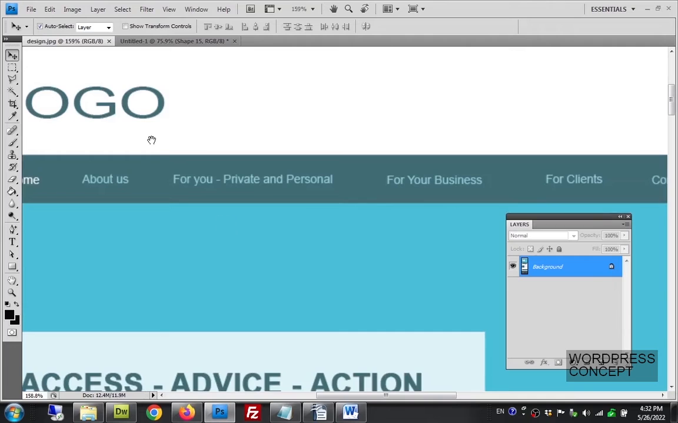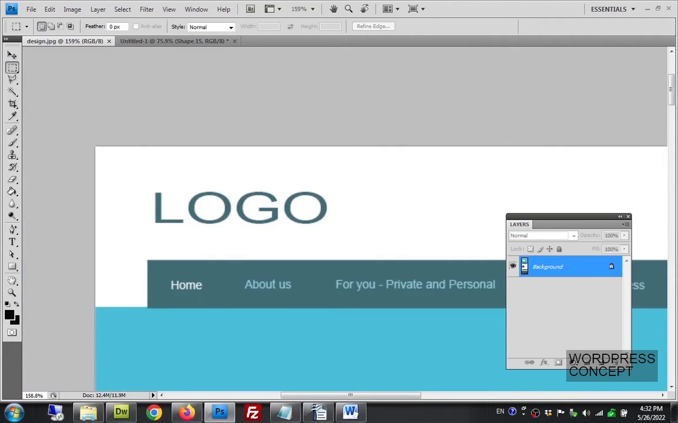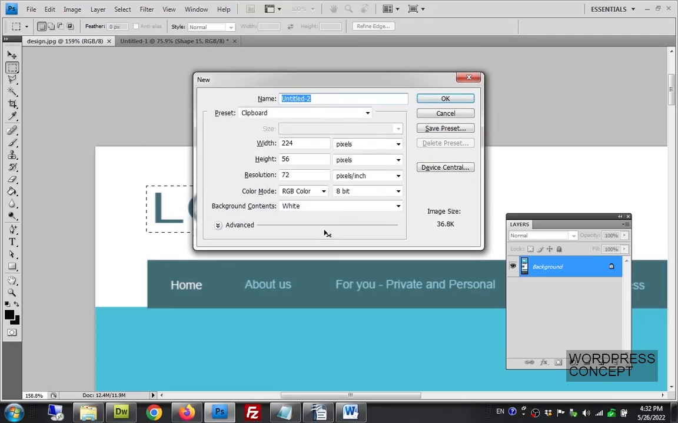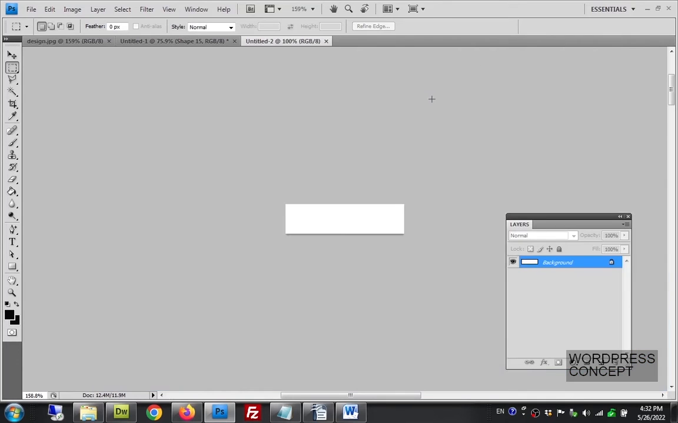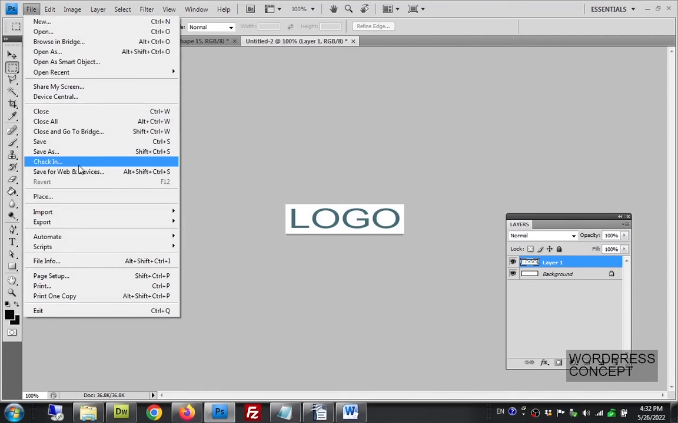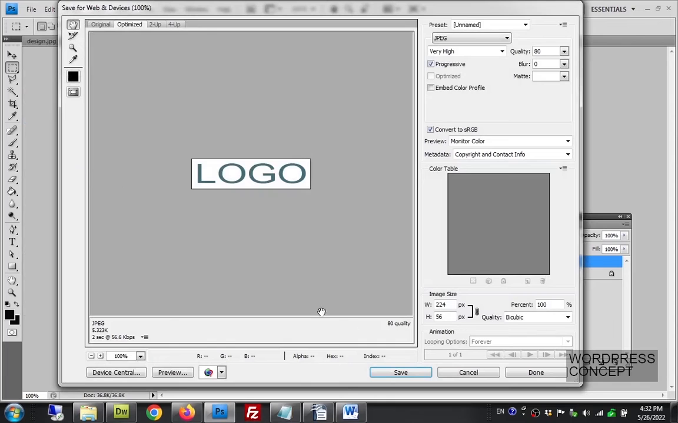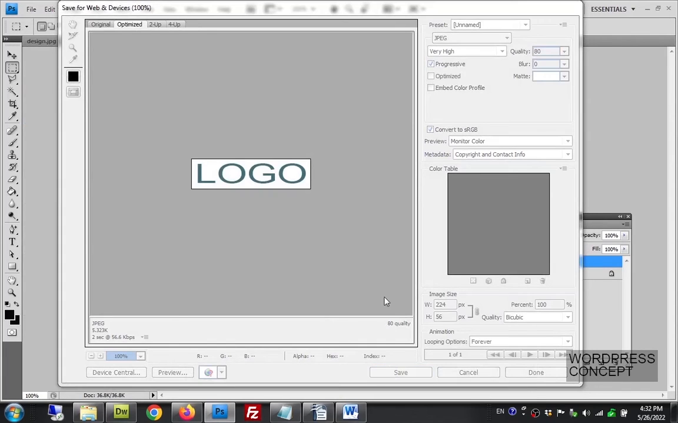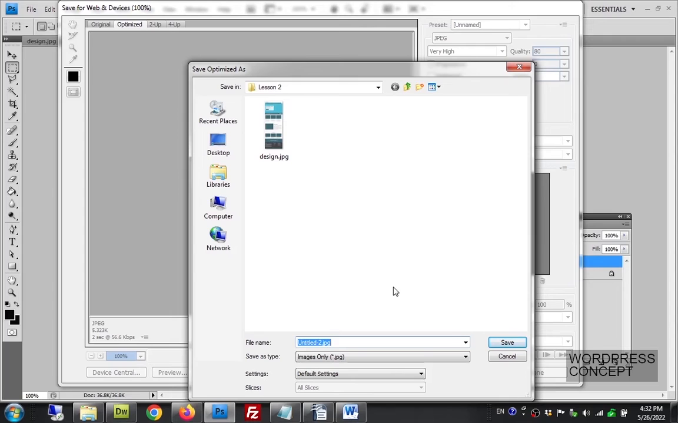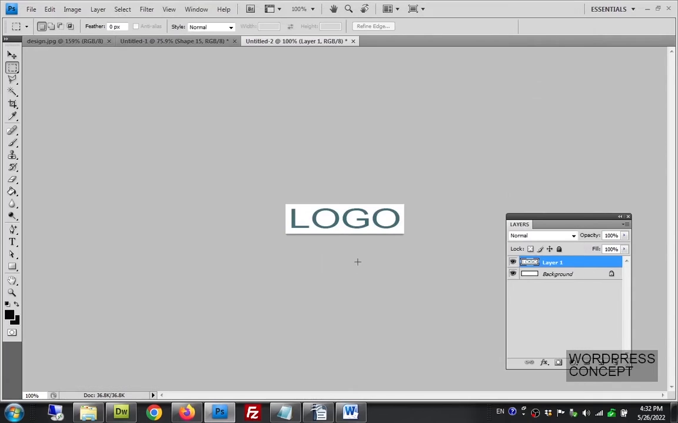So we will zoom in, and we will go for the rectangular selection tool, and we'll select this logo, and click on copy, Control C and Control N for new, and we will come here and paste, then File, Save for Web Devices, JPEG. If the image is transparent, then we will save it as PNG. If the image is not transparent, we can save it as JPEG. Now one image is made.